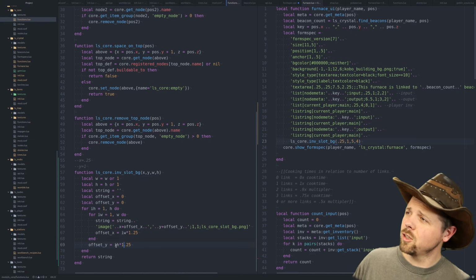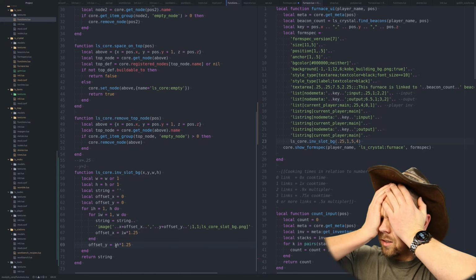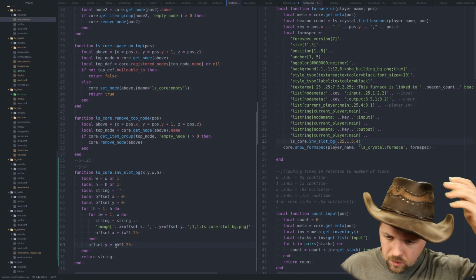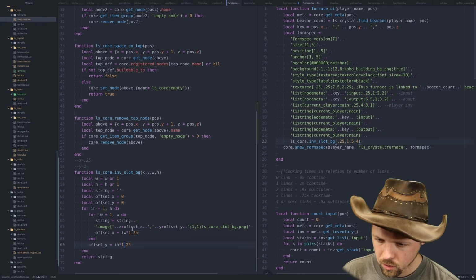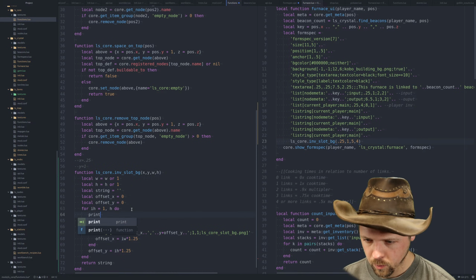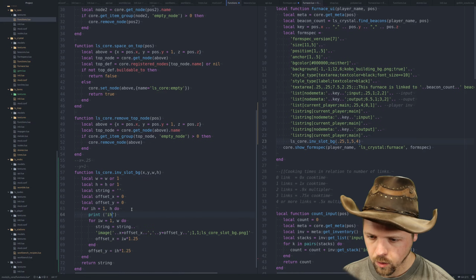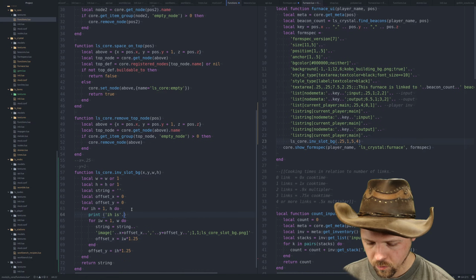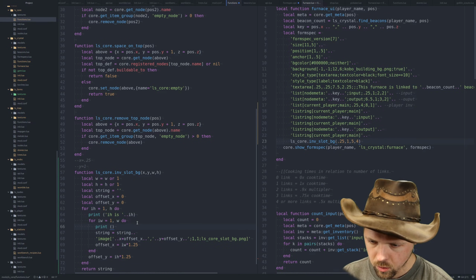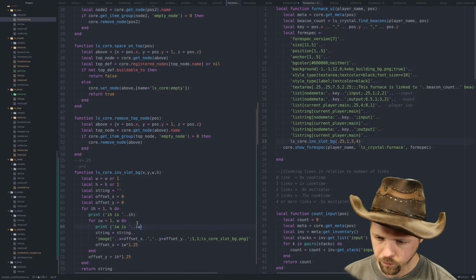But why would it do each the same? I don't understand. Let's do print IH is IH. And then we're going to do another print IW is IW.